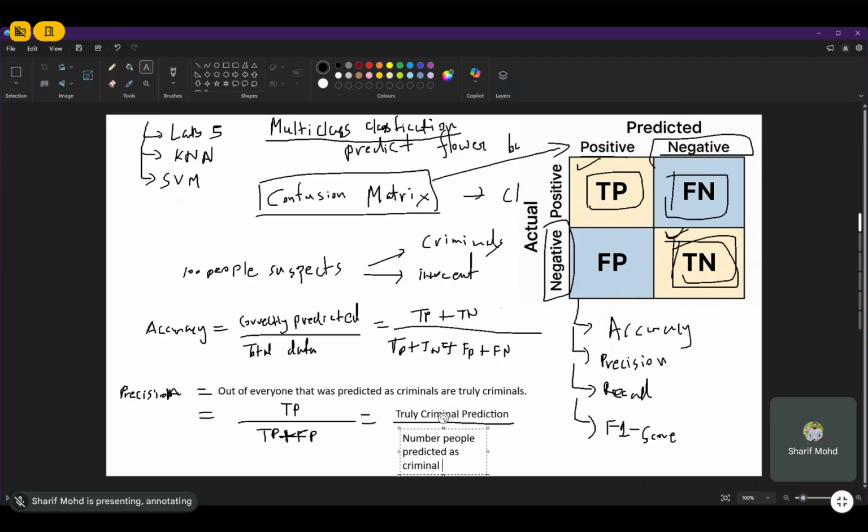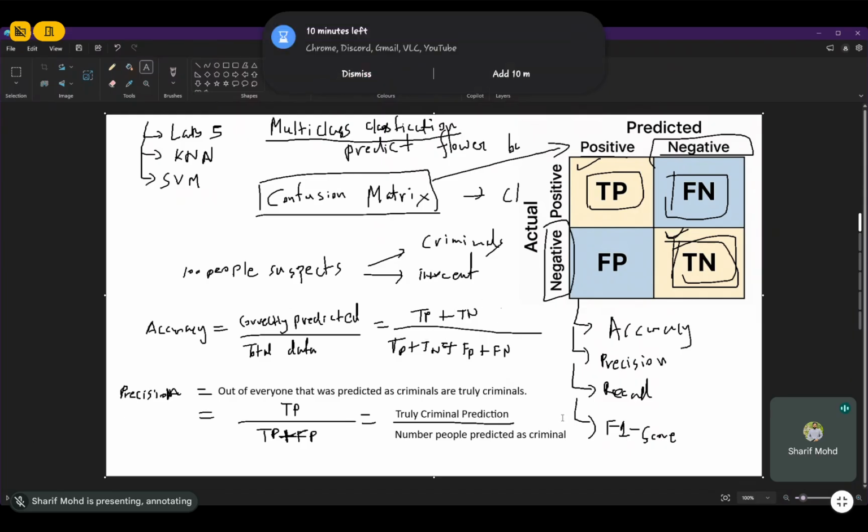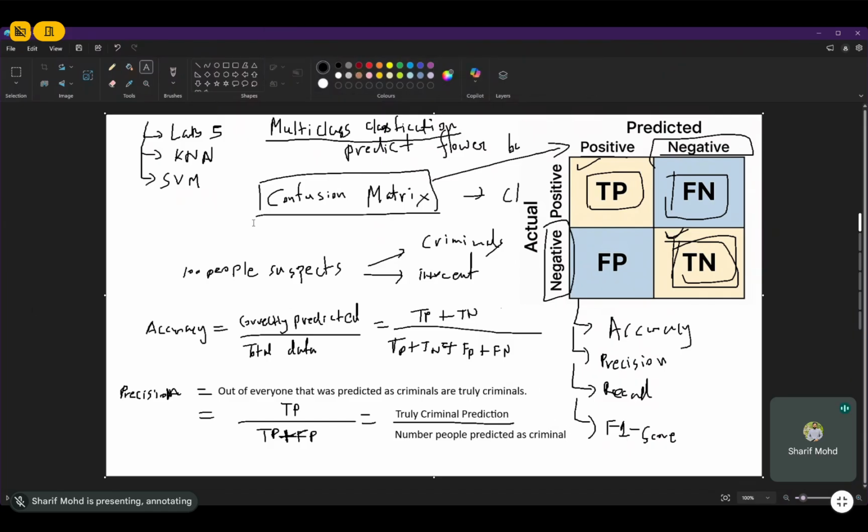Among the number of people predicted as criminals, some of them are not necessarily criminals; some of them are innocent, right? So out of the number of people I predicted as criminal, how many did I get correct? That is what precision is answering. So you see, accuracy and precision are not the same. Accuracy just says how many of my predictions are correct, and precision says how many of the things I said were positive were truly positive. Then we have recall.